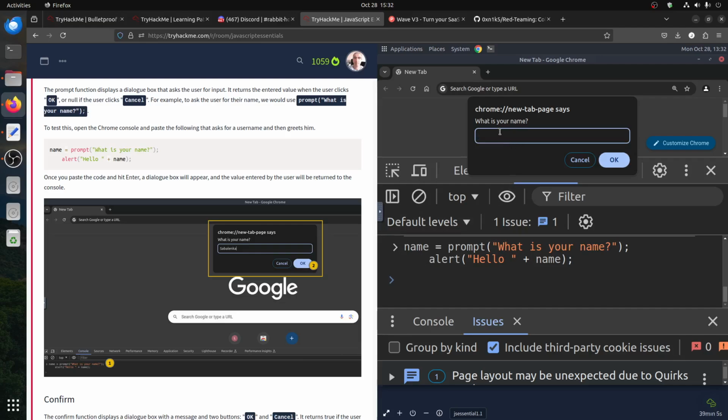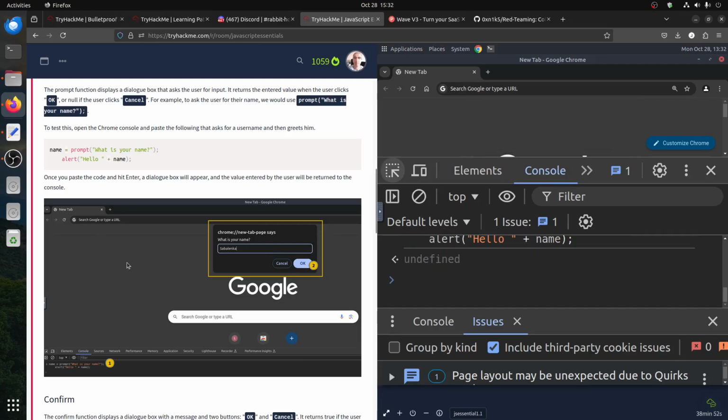Let's say Jalil. It pops up and gives me that. That's the prompt. Name equals prompt. What is your name? It takes the name that you type as a variable name, then it pops it there. So that's a little trick.